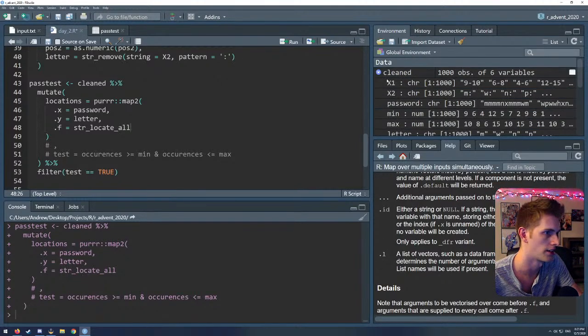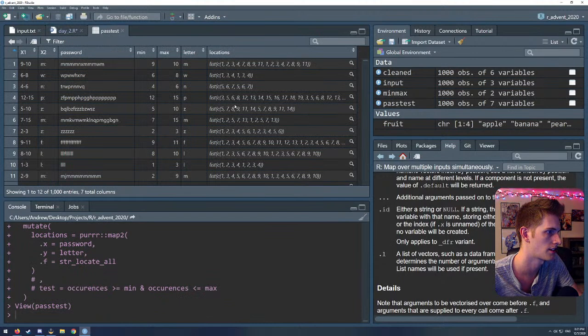So let's see what we got. If we look at past test, cool. So we are getting a list of all the locations of our letter. Okay, so we get the starts and ends.